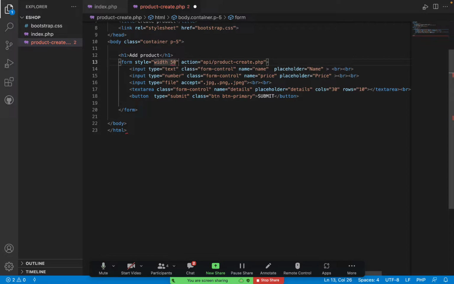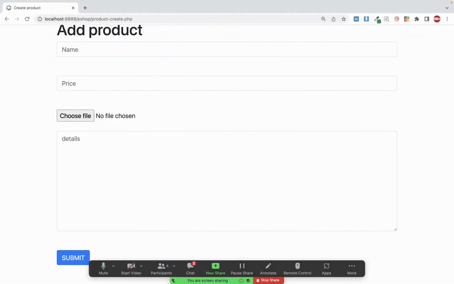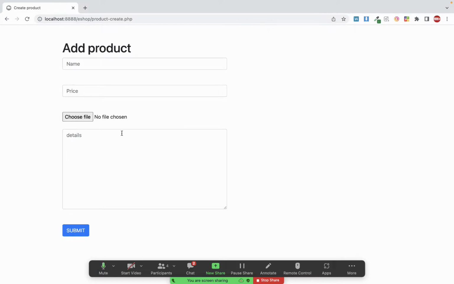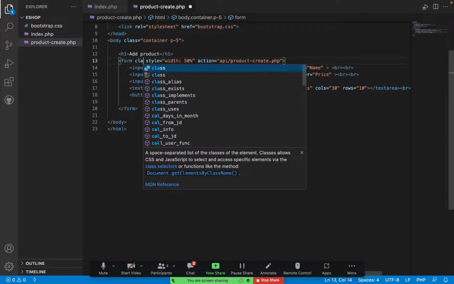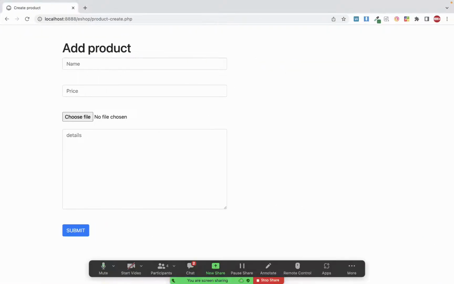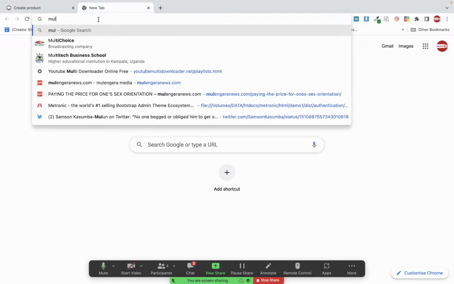Now after doing that, let us go ahead and do the logic of receiving this information. So if I do like this, I will have something like that. The first thing, if you want to upload a photo or a file, the form method must be post. So I'll come here and change the form method. I'll put method and change it to post. So you must change the method to post.